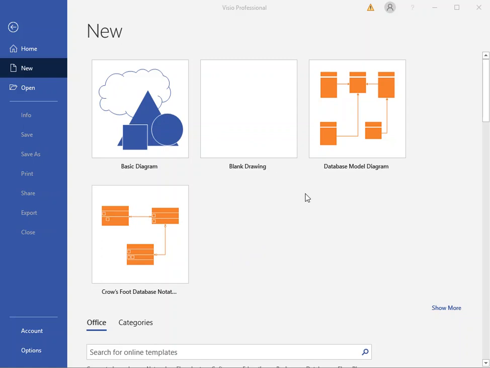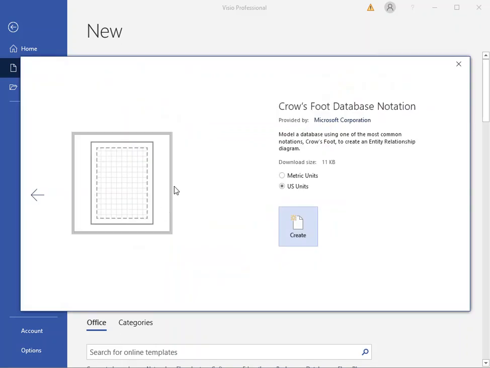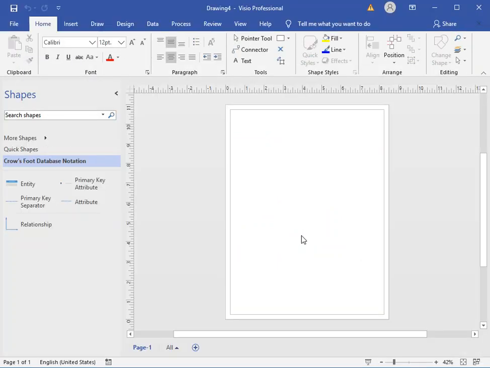So here we are in Visio. I'm just going to tell it that I want a new chart, and I'm going to go ahead and choose the crow's foot database notation. This is going to have all of our symbols built in for us. It's going to ask us US or metric units. I can't imagine that it really matters, but go ahead and create one using US units. And you'll notice here on the side of our window we have our tools that we're going to need for this, and then we have our diagram itself.